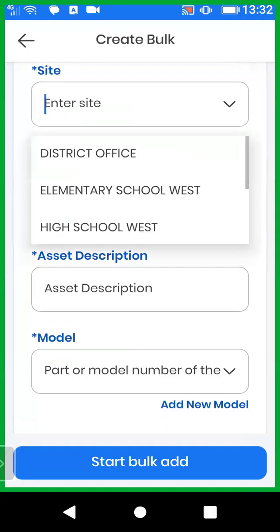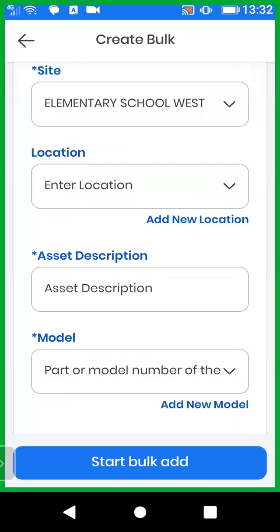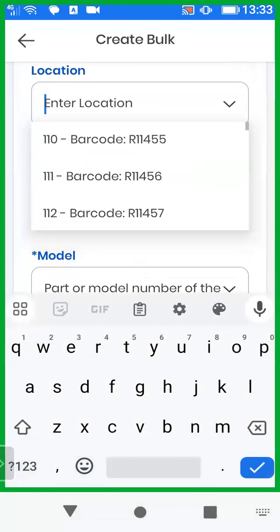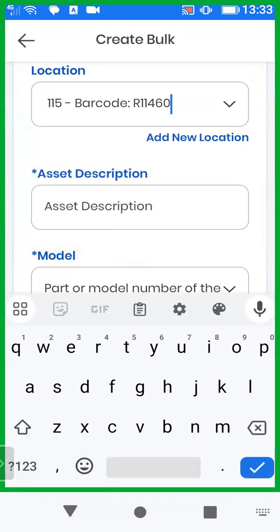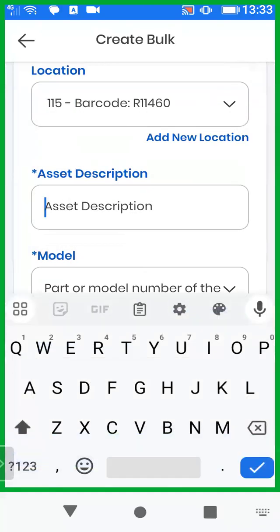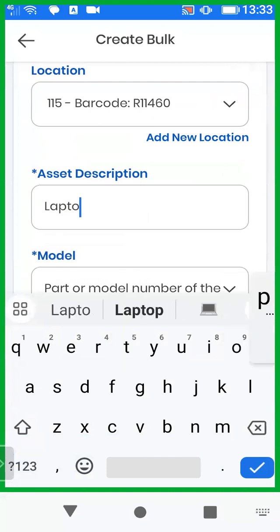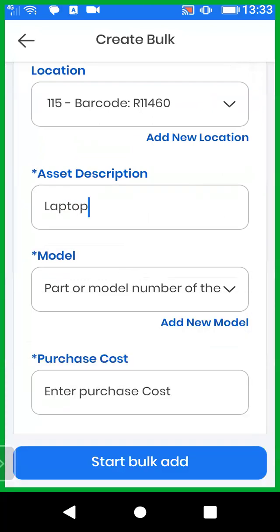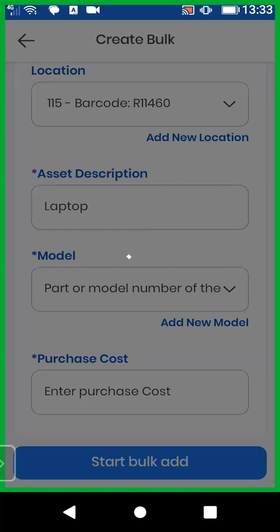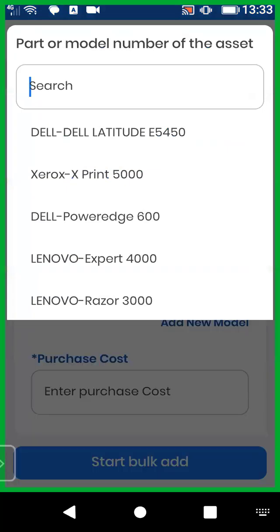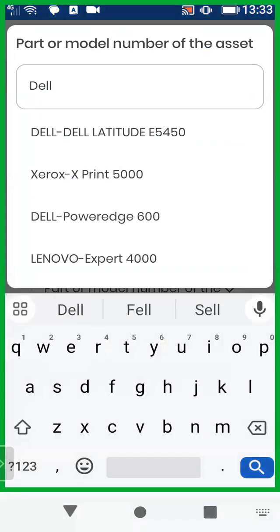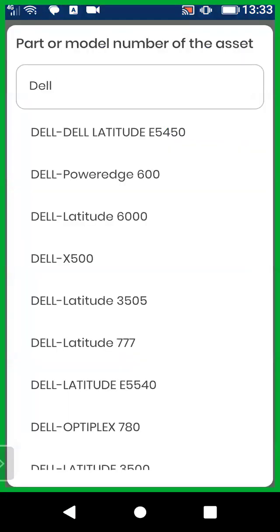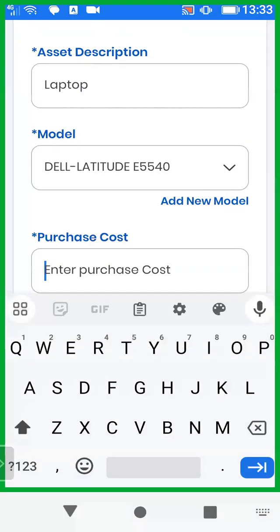We'll enter a site. We're going to enter these to the elementary school. We'll enter a location. We'll add all of these assets to room 115. We're going to pretend that we're adding a bunch of laptops today. So I'll put laptop in the asset description. We'll select our model, and we're going to search for Dell here. We're going to say that today we are adding these Dell Latitude E5540, so I'll select that one.